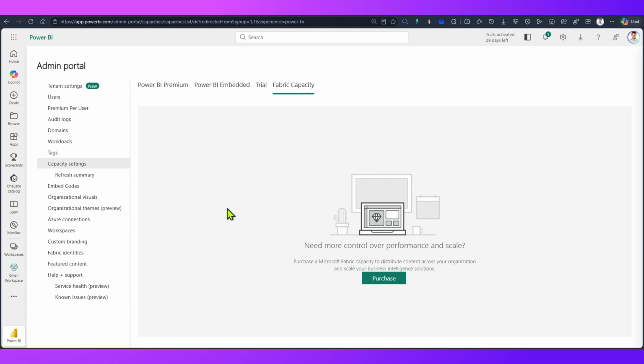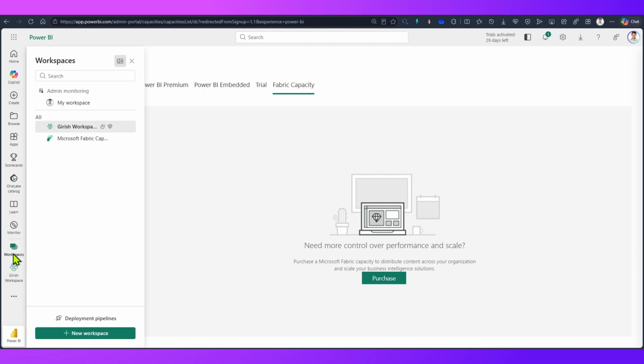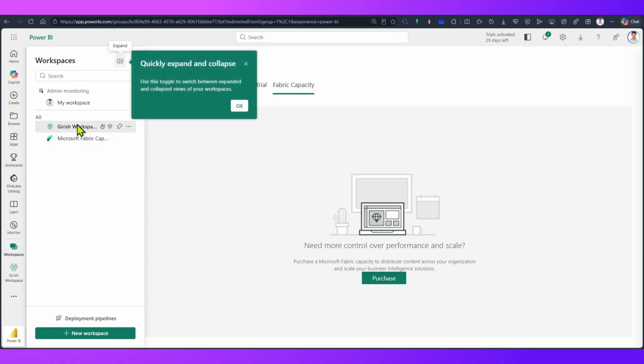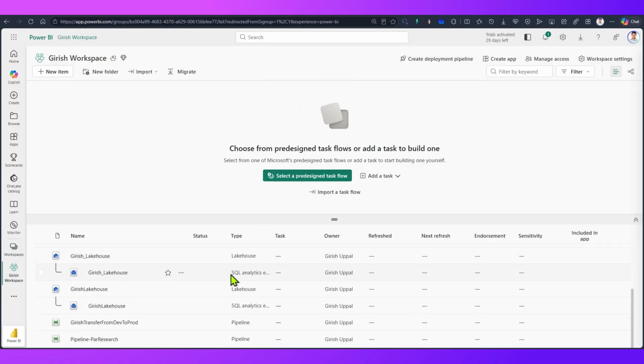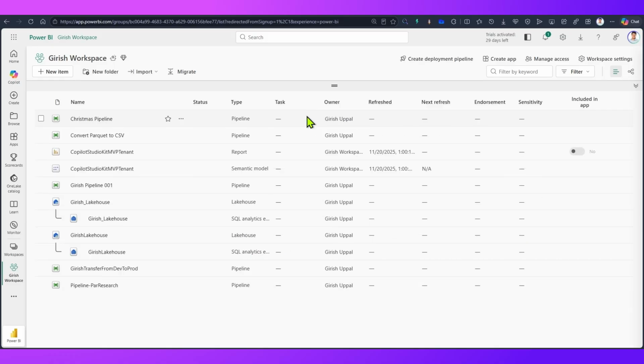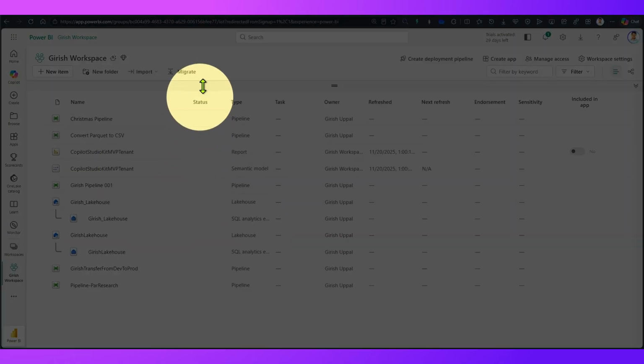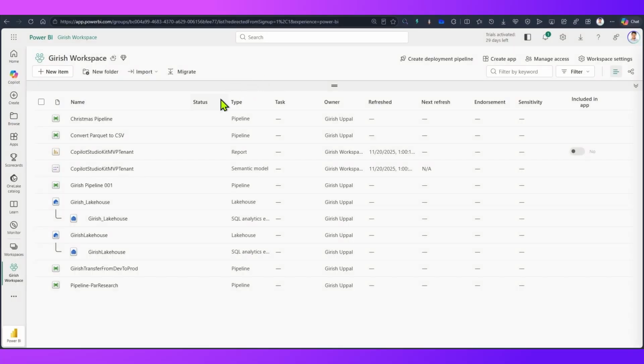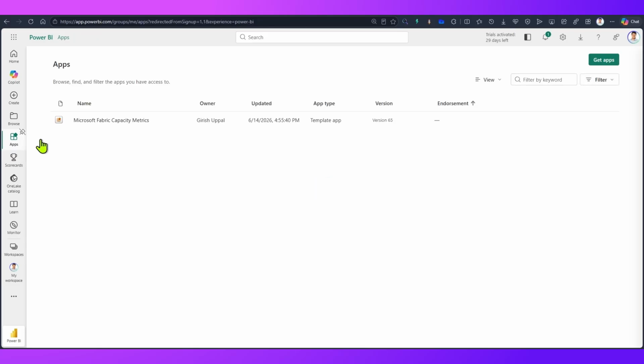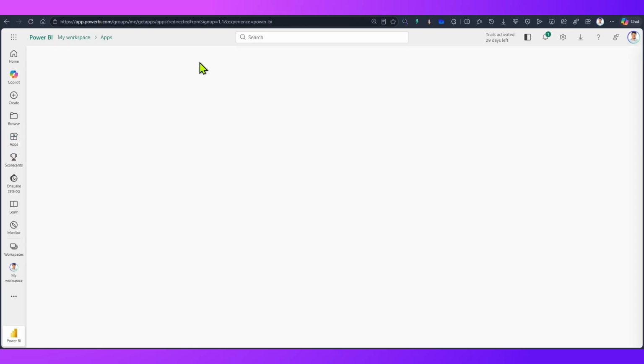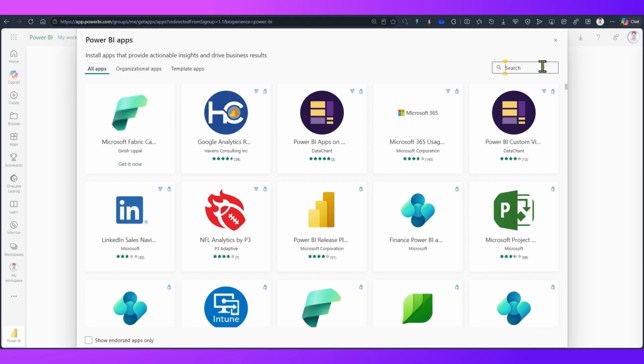All right, now once a capacity is created, say over here, I have used this workspace. So this is Girish workspace. And now I have so many pipelines, Lakehouse, Analytics Endpoint, etc. created over here. Now I've used it quite frequently. Now I want to see the consumption, the monitoring consumption. So you can go into apps, and from here, you can get apps and then search for Fabric.